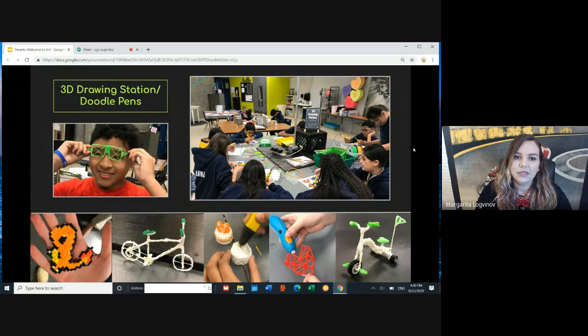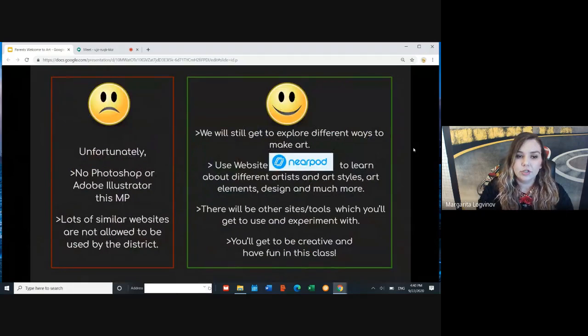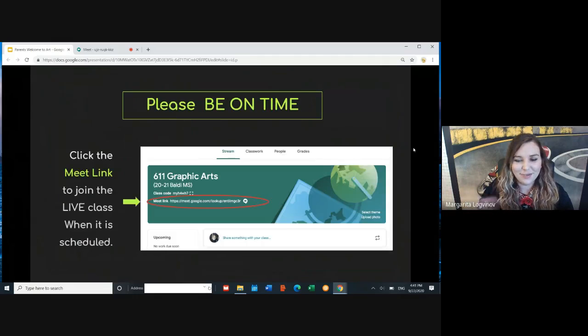Now, unfortunately, we will not be using Photoshop or Illustrator while we're doing school digitally, virtually. But once we're back, we'll pick up where we left off. We are using other websites and different ways to learn about artists, different styles, learning about elements of design. So we're still creating art, just differently. And don't worry, they're doing their work, and they're doing some amazing things as well.